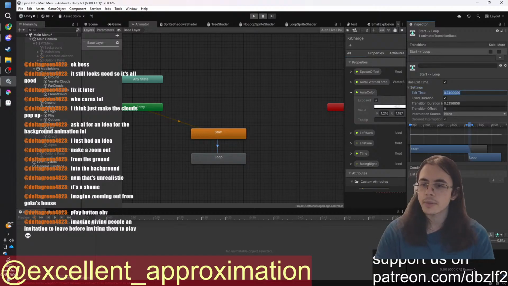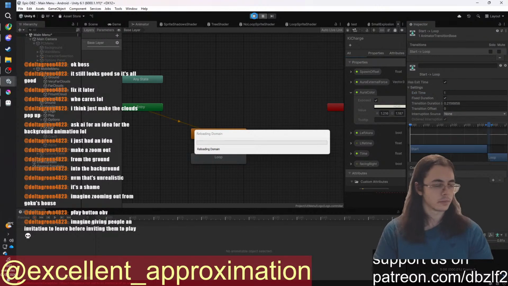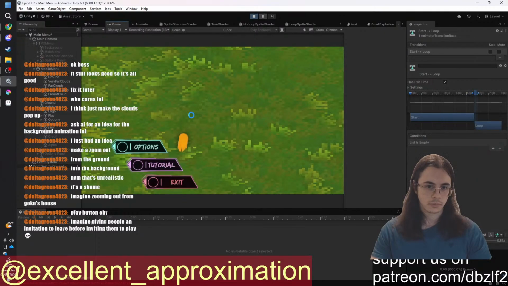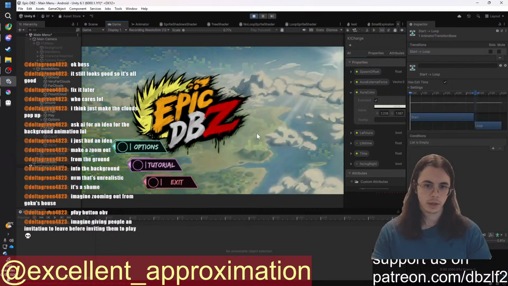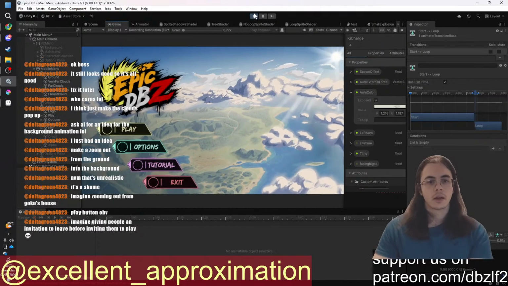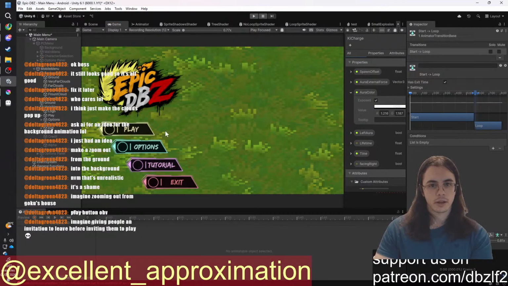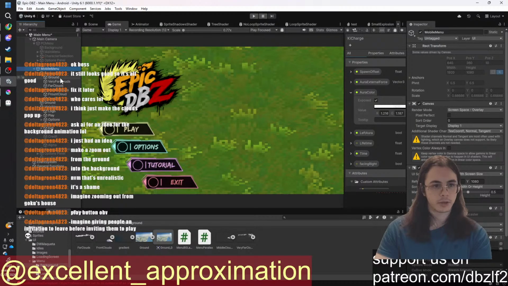Oh, exit time? Why is it 0.7? Like it has to be 1, bro. Okay, now it should be working. Please. Yeah, now it's actually working. Okay, so now the timings are correct. I just have to add the animation to all of the buttons.